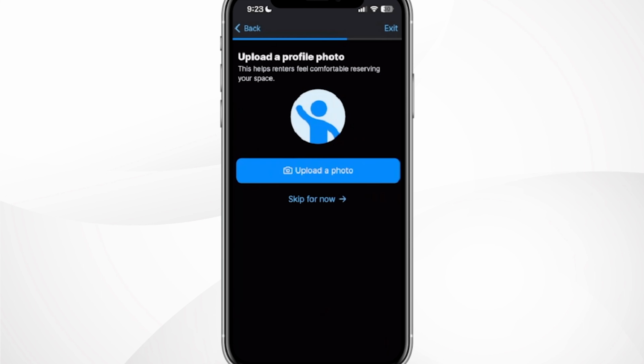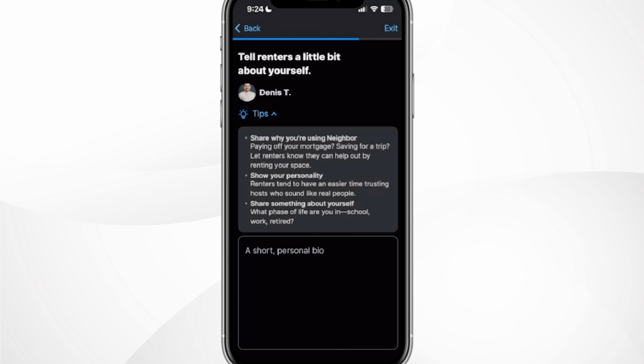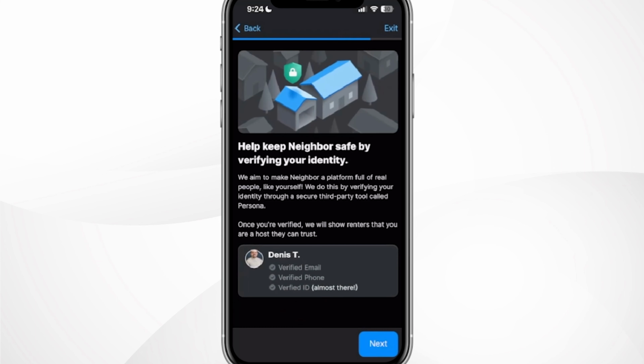So right over here, it's going to ask us to go ahead and upload a profile photo, so that way it's a little bit easier for guests. You can skip it if you want to, or go ahead and upload a photo. And right over here, you can go ahead and tell a little bit about yourself for the renters. It gives you a little tip area over here to give you some ideas of what you can talk about. You can also skip this for now if you want to. And then right over here, it says keeping the neighborhood safe by verifying your identity. So it verified our email, our phone number, and then it's also going to need us to verify our ID. So we're going to click on next.